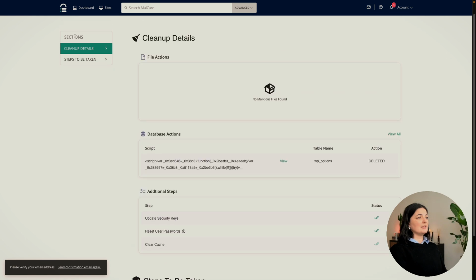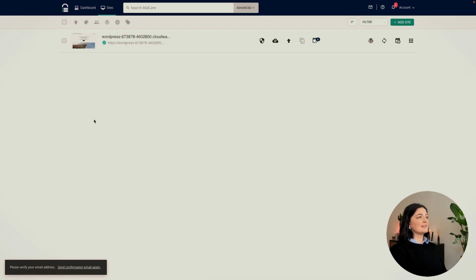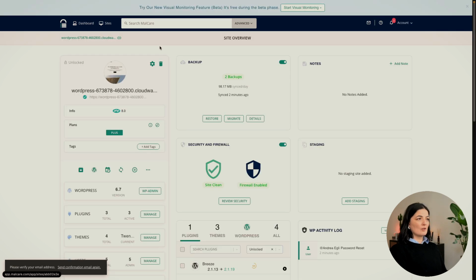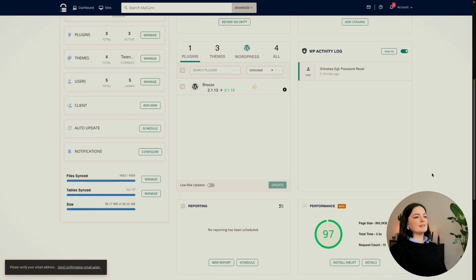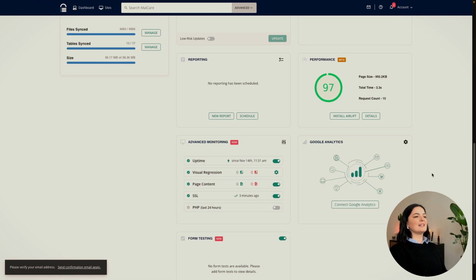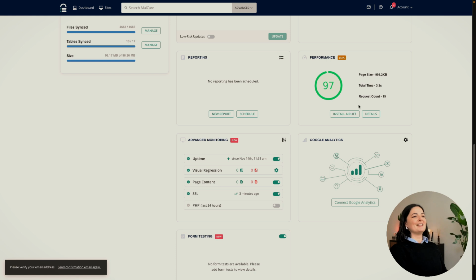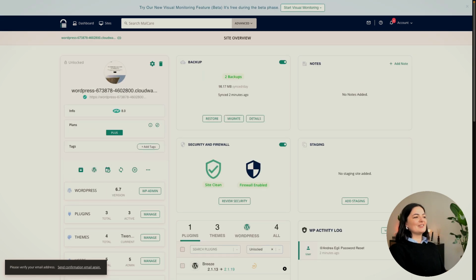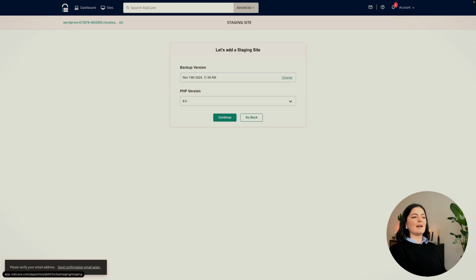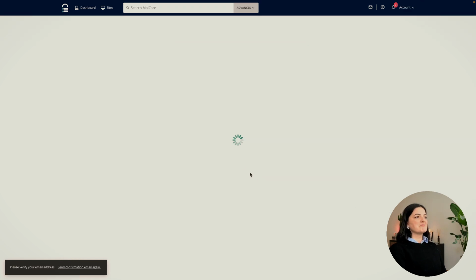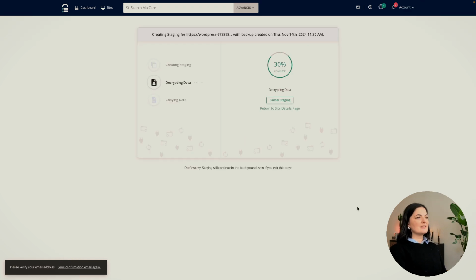Let's see, cleanup details. Okay, that is it. Let's go back to our site. No more hack notice here. Let's go back to our dashboard of the website, and everything is in the green. And when everything is in the green, it's very good for your website. Page speed 97. Yeah. So our website is protected, has security and firewall activated, has a backup activated. We can also add staging here. Let's do it. Why not? Because it's included in the price, right?